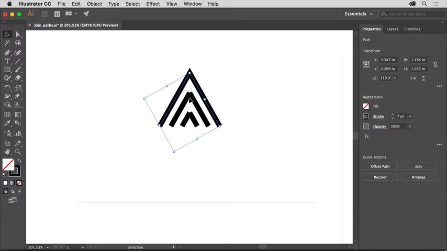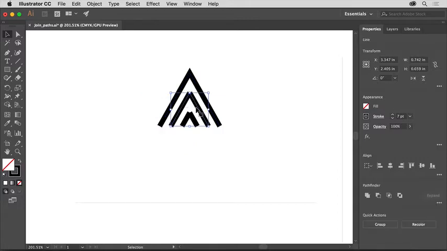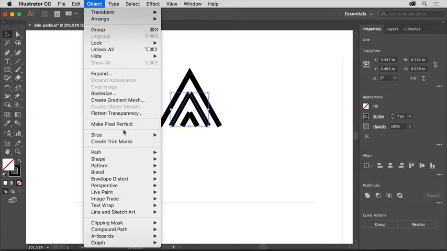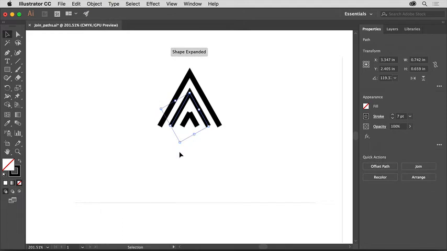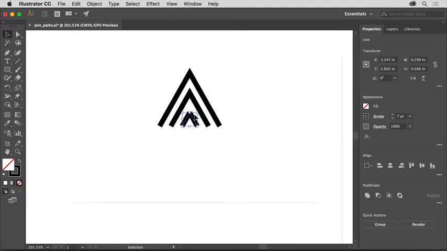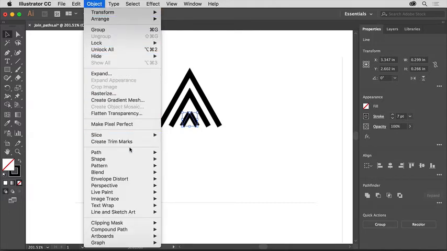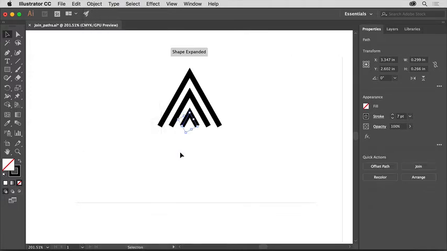Drag across the two middle paths to select them. Be careful not to select anything else. Then choose Object, Path, Join to join them into one path. Then drag across the two smallest paths to select just them. Once again, choose Object, Path, Join to join them together. You now have three separate paths. To complete this logo, you need to join these paths together in different ways.